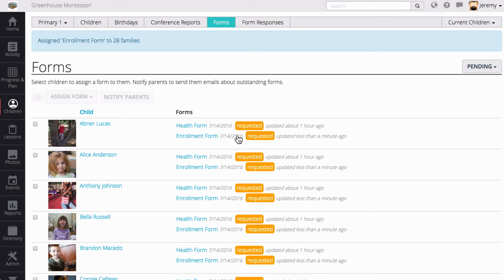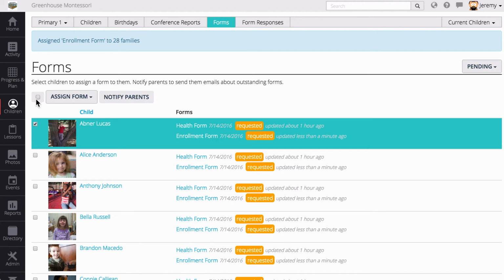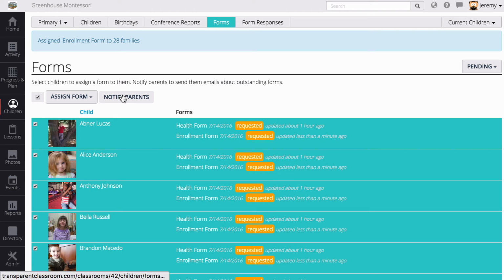And you'll see everyone now has an additional enrollment form that has been requested of their family. We haven't actually told any of the families about that form though, so we might want to select everybody again and notify all their parents.